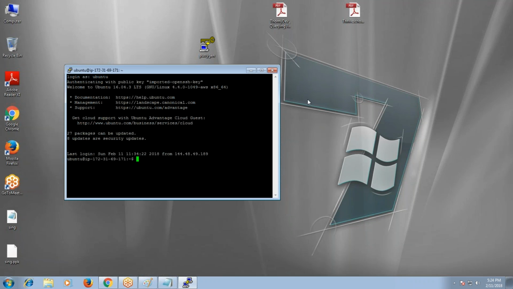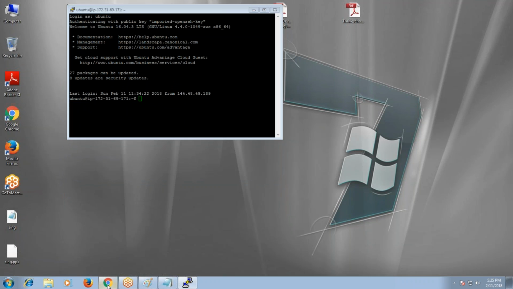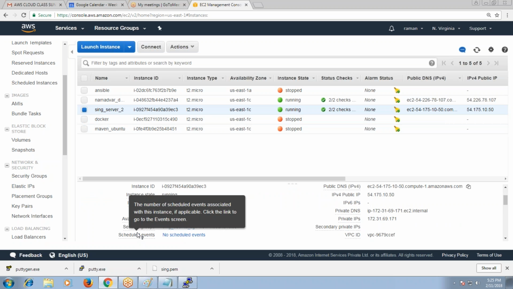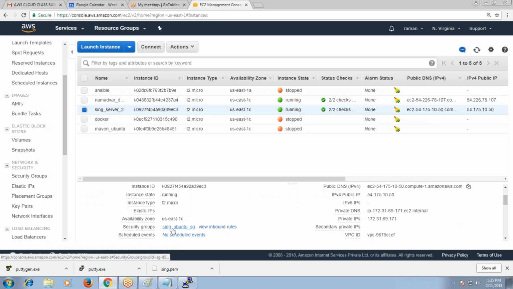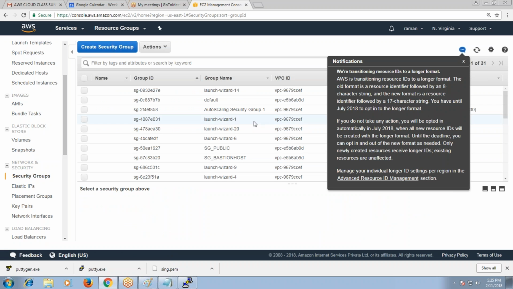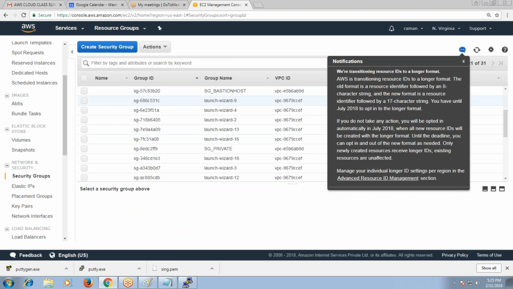Now how to deny my connection? So now I am going to remove the rule. This is the machine that I got connected to. Which rule is associated with this server? Go to the server, choose the server and move down, then you can find the name of the security group associated with it. Click on the security group. Here you can find the security group associated with the machine.